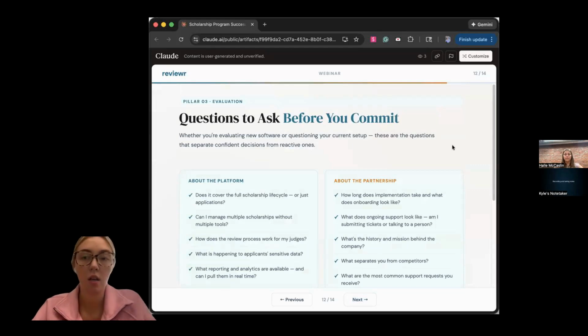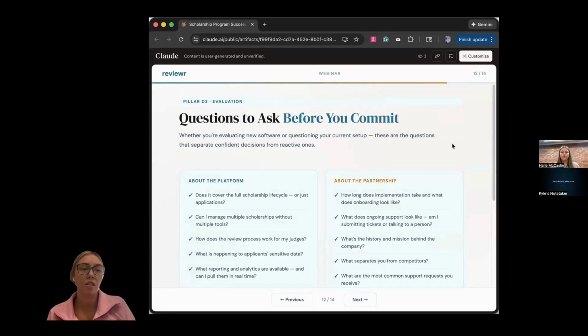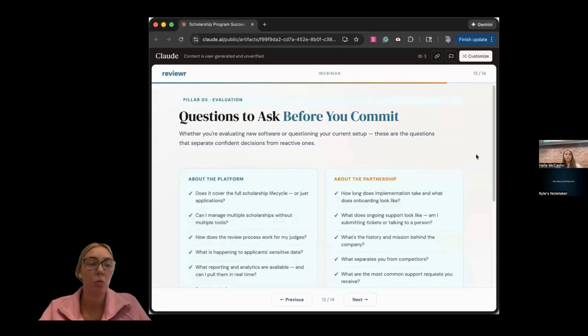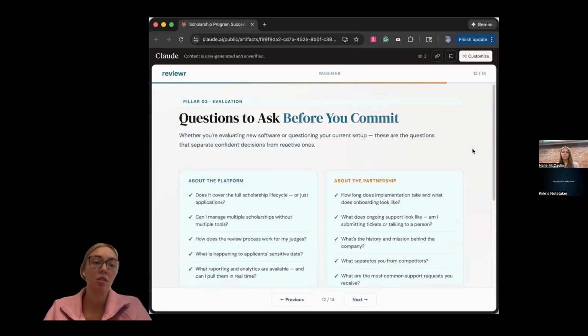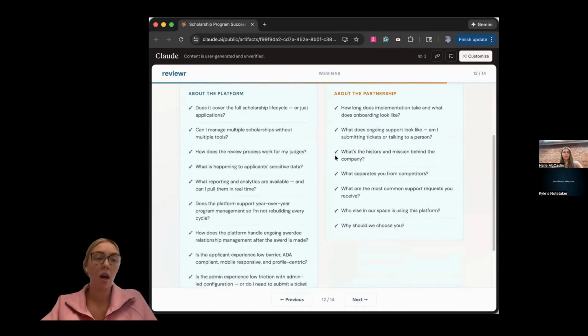All right. So now that we've walked through the life cycle within Reviewer, I just wanted to show you really quickly some questions you might have before you fully commit to your software, or in general, your processes, whatever you may be using. So these are questions you can have running in your mind when you're evaluating your current processes, and when you're looking for a new process.